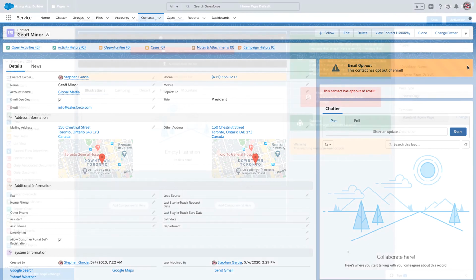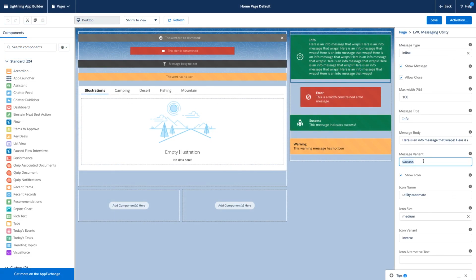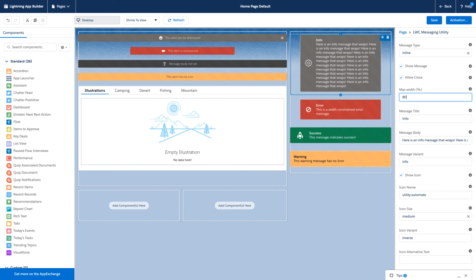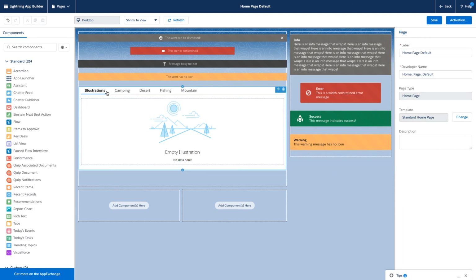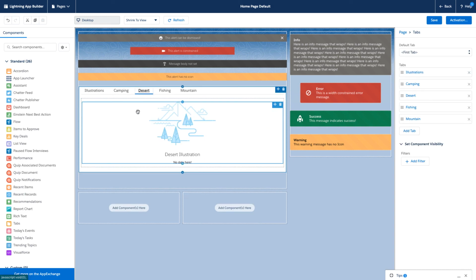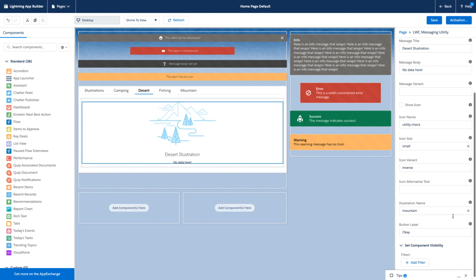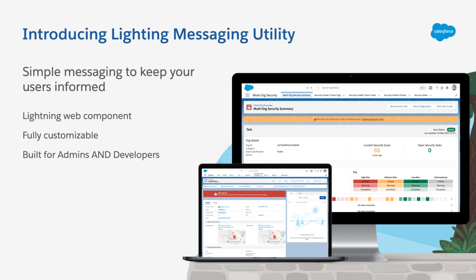message. When using the components in the Lightning App Builder, you can select the type of message that you would like to send, then specify details about the attributes like variants and icons. When it comes to the illustrations, all you have to do is select the one that you'd like to display and it will render for you. The Lightning Messaging Utility component gives you impactful messaging capabilities whether you're an admin or a developer.